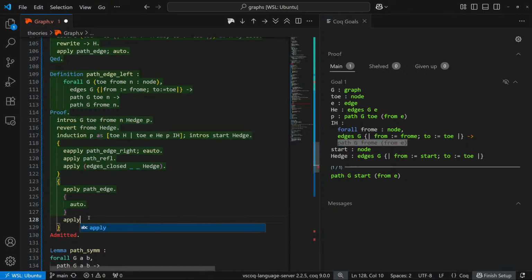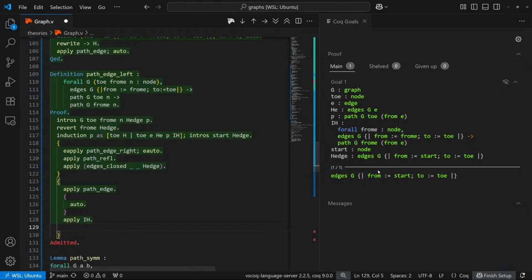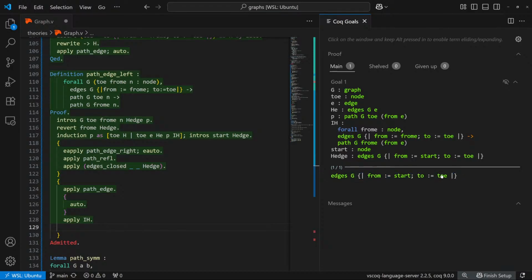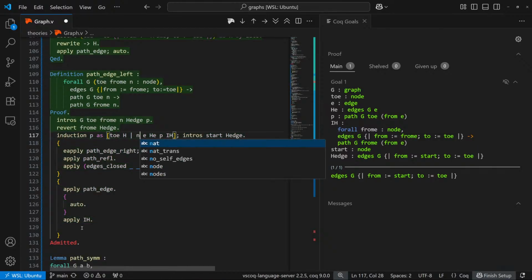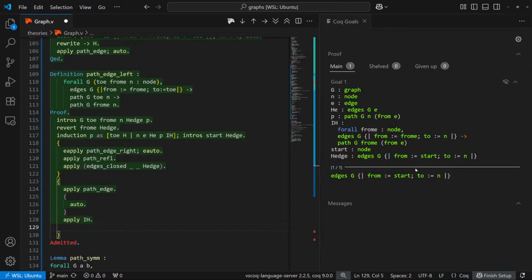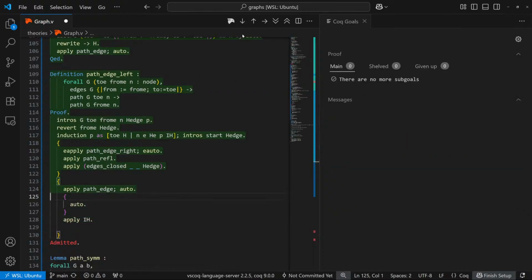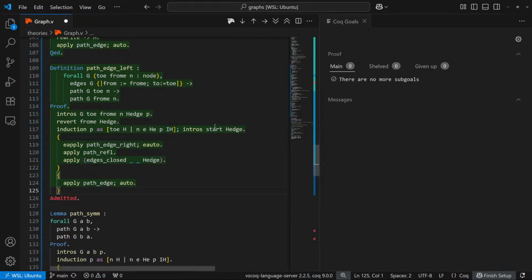So apply IH. And then we just need to know that there is an edge from the start to the 2E. I guess this one should be N. We need to know that there's a path from the start to N, which we have from H edge. So we should be automatically done. If we just do auto, it's able to do all that for us. Now, let's see what happens.